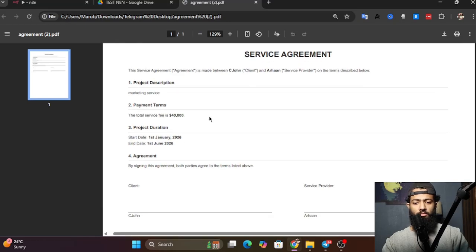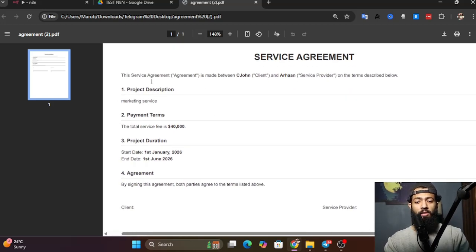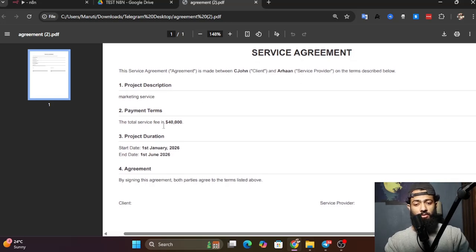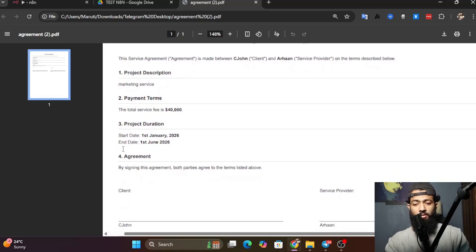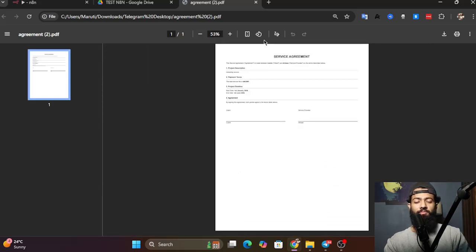Here we go. Project description. As I told you, I'm giving you the complete working vehicle. You just have to customize the agreement. This service agreement is made between the client and our service provider, marketing service. The total service fee is $40,000, and yada yada yada. You see, so cool. It makes us so efficient to make contracts.